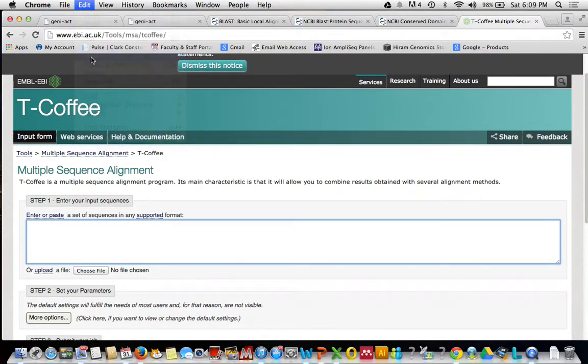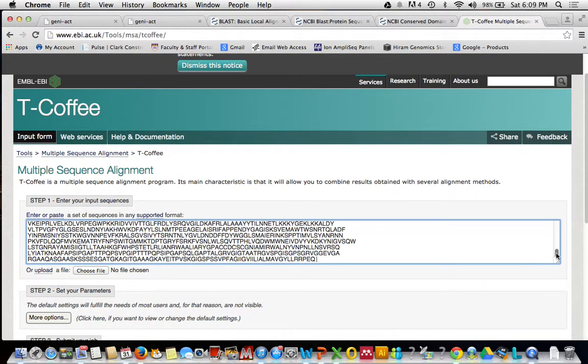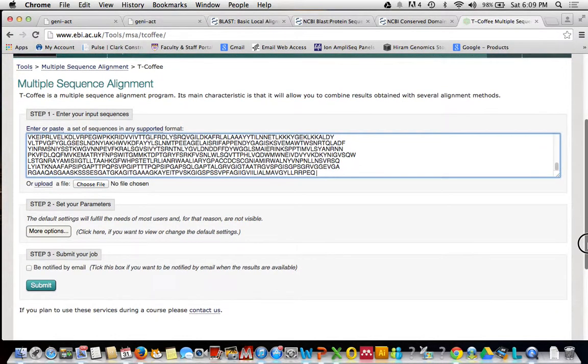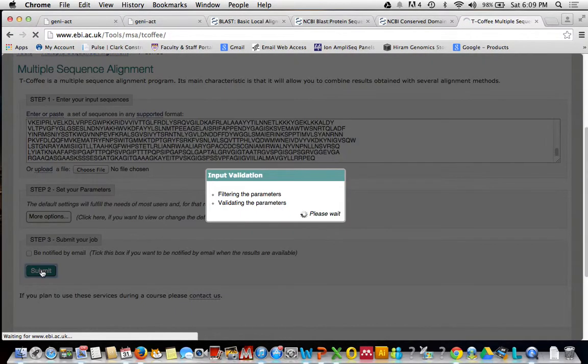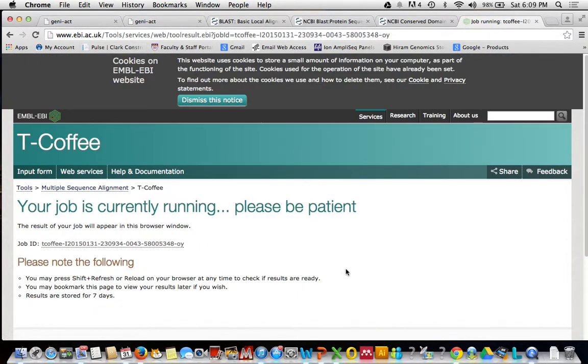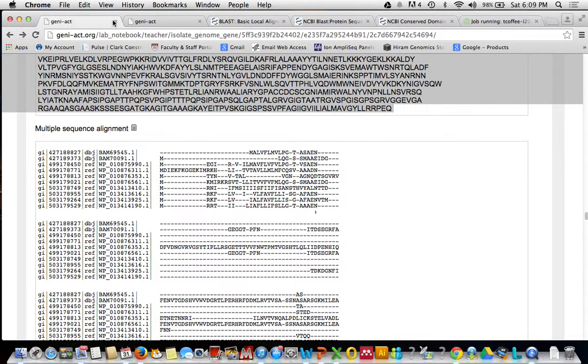Edit, paste. Okay, now it's all pasted. You can also upload the file from the desktop because you've already saved the file. You can be notified by email if that's what you want. Then you hit submit. While it's working on that, let's go back to our lab notebook.